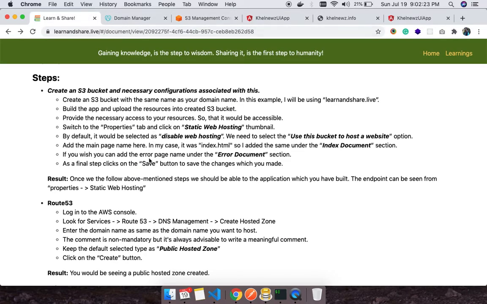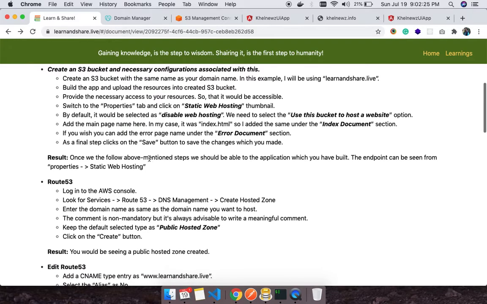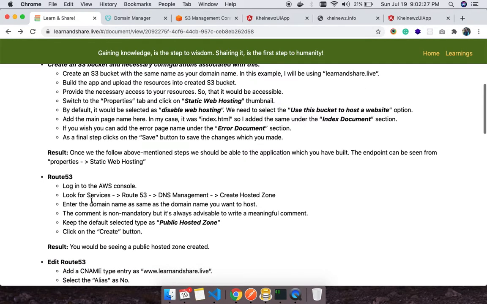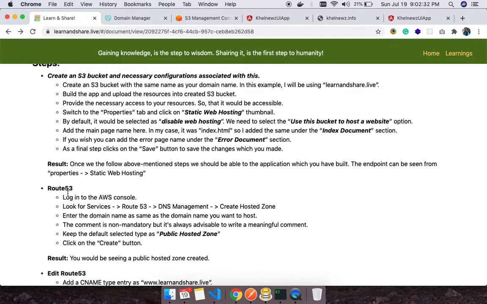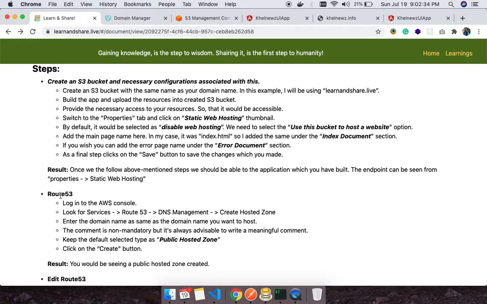So the next step says that we have to create a hosted zone under Route 53. Before I move to this step, let's make sure that we have covered all the points we have added here, right? It says by default it should be selected as disable web hosting. Yes, that we have done. And as a result, once we follow the above-mentioned steps, we should be able to access the application which we have built. The endpoint can be seen from properties, static.